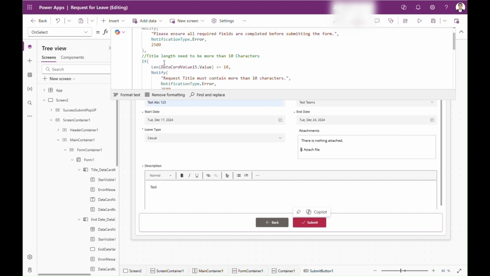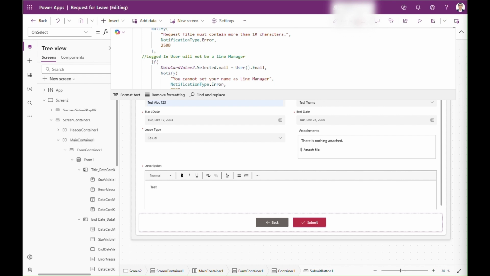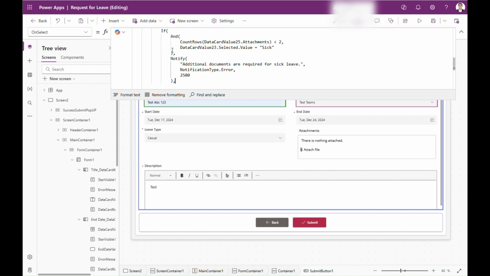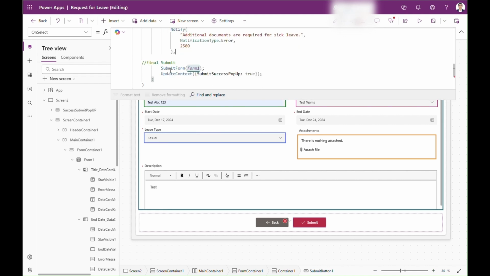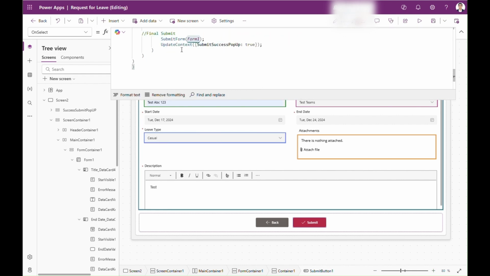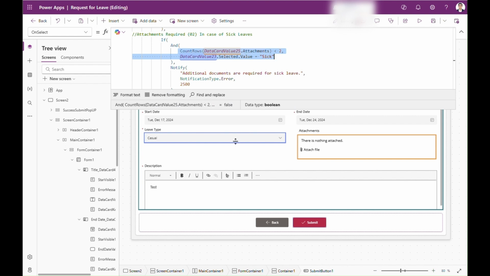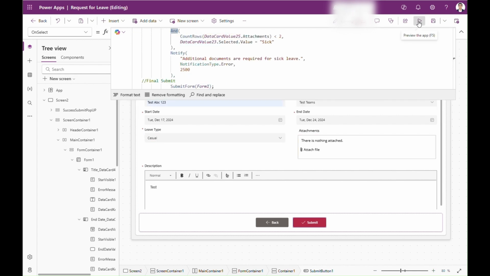Now the third validation that we need to add is for the attachment. Thirdly, we will set a requirement for a minimum of 2 attachments in case of sick leave, as we are comparing both conditions using the AND operator. Here we can see we are validating the minimum 2 attachments, and we have added both criteria in the AND operator. Count rows and the value type need to be sick. If this is true, it will show the message.